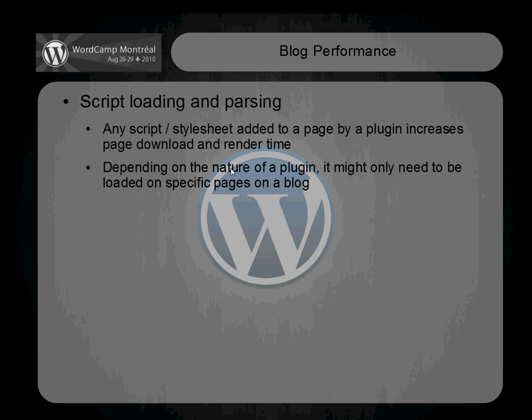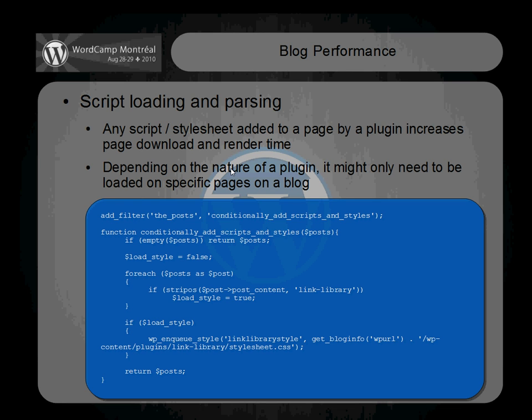Now, depending on the nature of a plugin, it might not need to be loaded on all the pages of a blog. What I mean specifically is that if a plugin is trying to load scripts or style sheets, they might not need to be loaded on every single page of a site if your plugin is shortcode based and only renders contents on specific pages. So if you're in that situation and you want your content to show up only in specific places, what you can use is a filter on the posts.